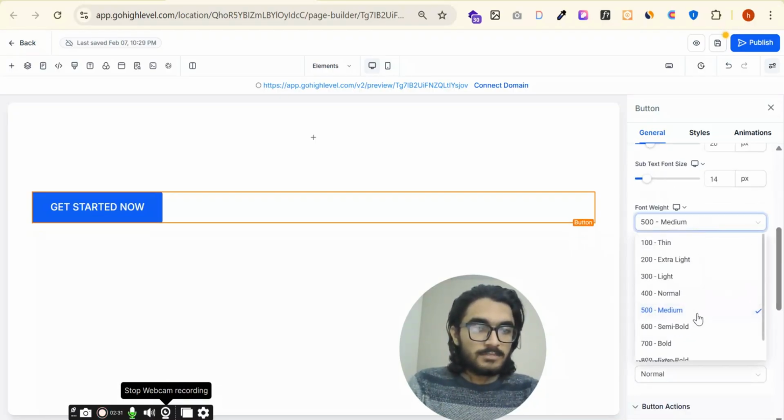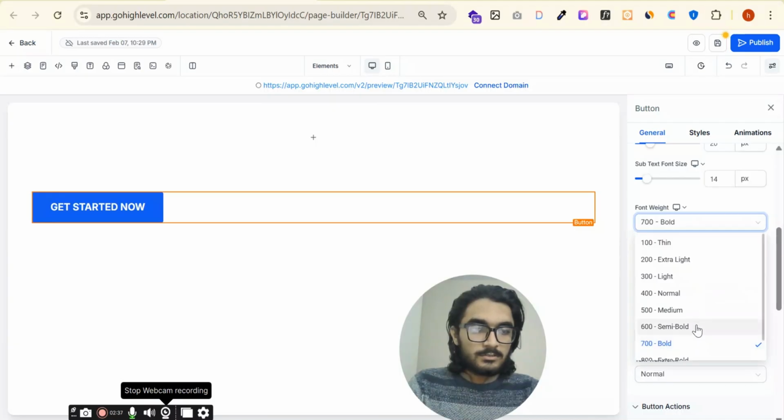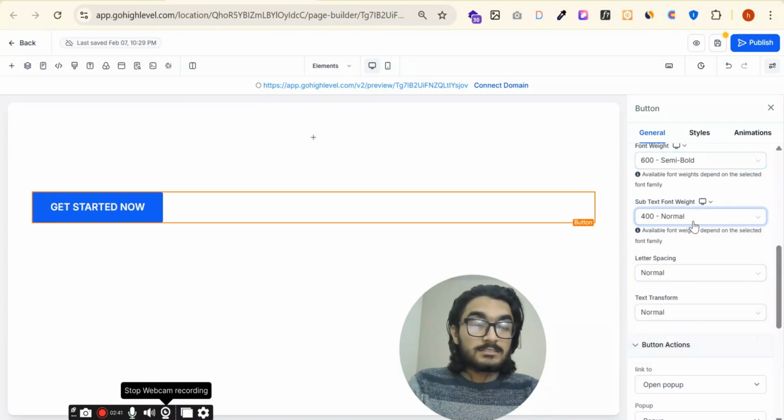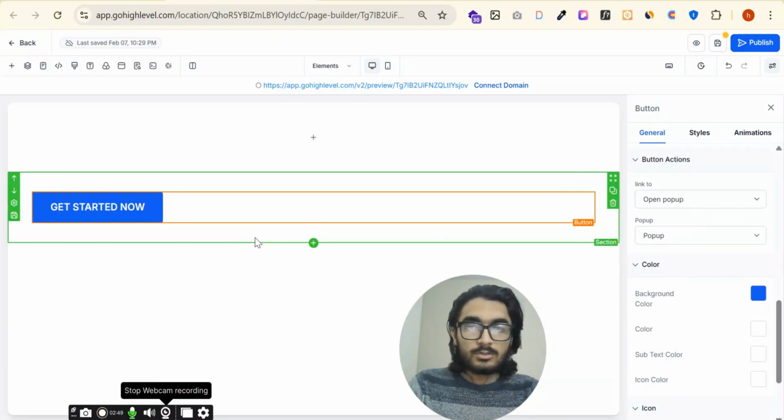And next we have the font weight, semi-bold, bold. You can select; mostly it goes with 600. Next is the subtext font size, and then the letter spacing. Mostly the function is the same as we discussed. So the button is linked.